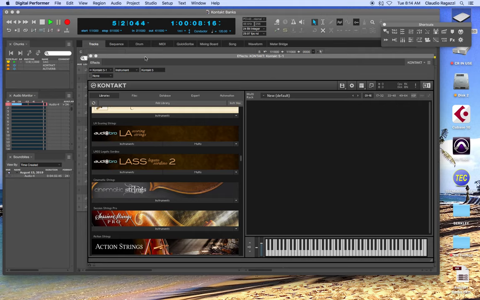What I want to show you is how I use banks and key switches on Kontakt, especially using some particular libraries. The reason I'm doing this is because I was actually looking for this information on YouTube and I couldn't find anything that was clear and simple. So I decided to share this.